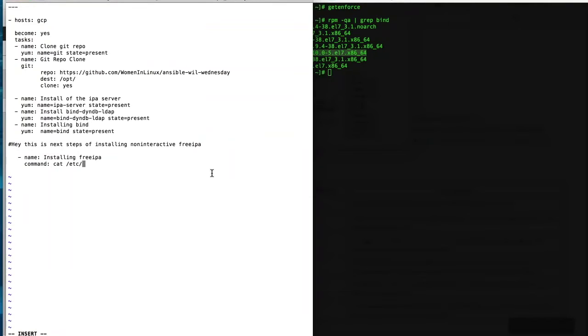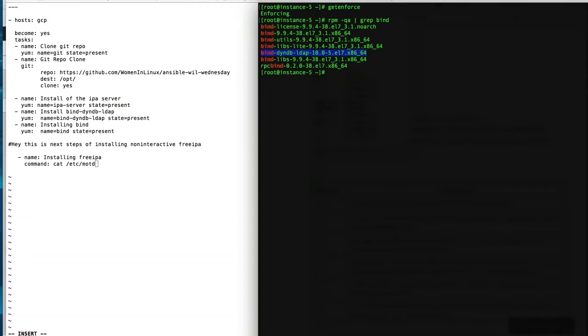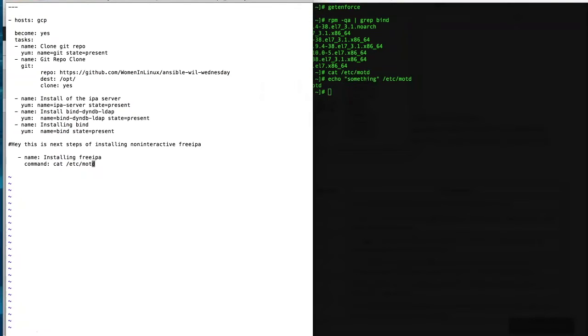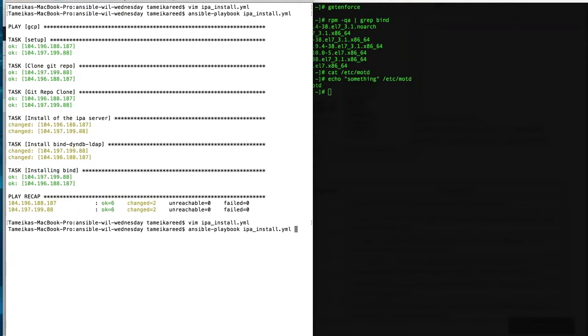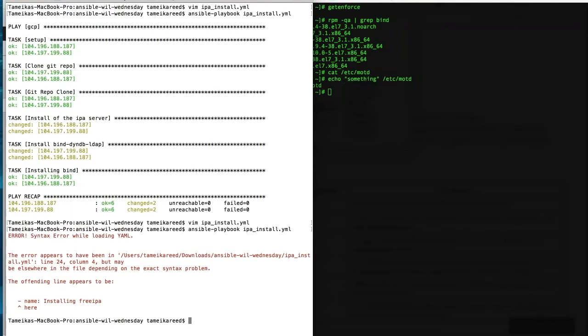cat /etc/motd. Well, you don't want to do a cat. You want to do something that you can render back over SSH. Well, I guess you could render that back over SSH. Let's try it. /etc/motd. All right, and let me cat /etc/motd over here. Nothing in there. So let's echo something literally into /etc/motd. All right, and let's run Ansible. All right, it didn't like that.